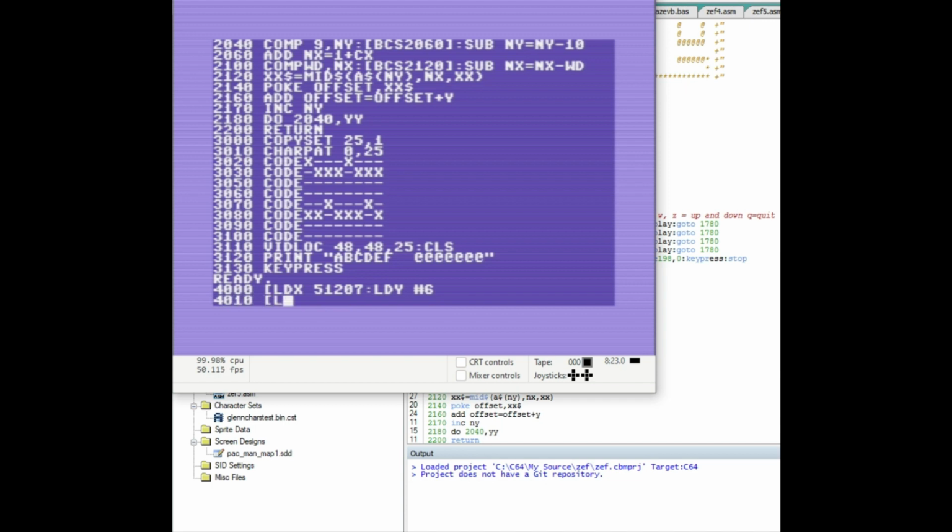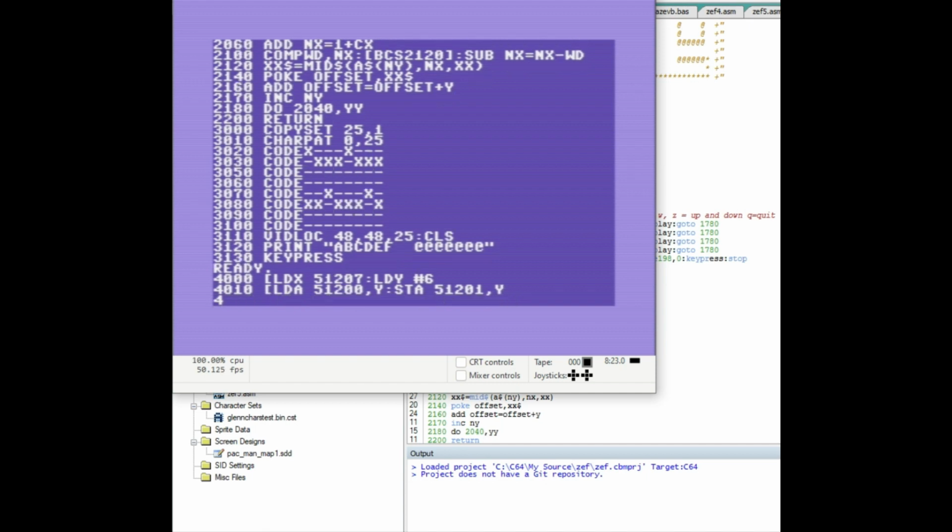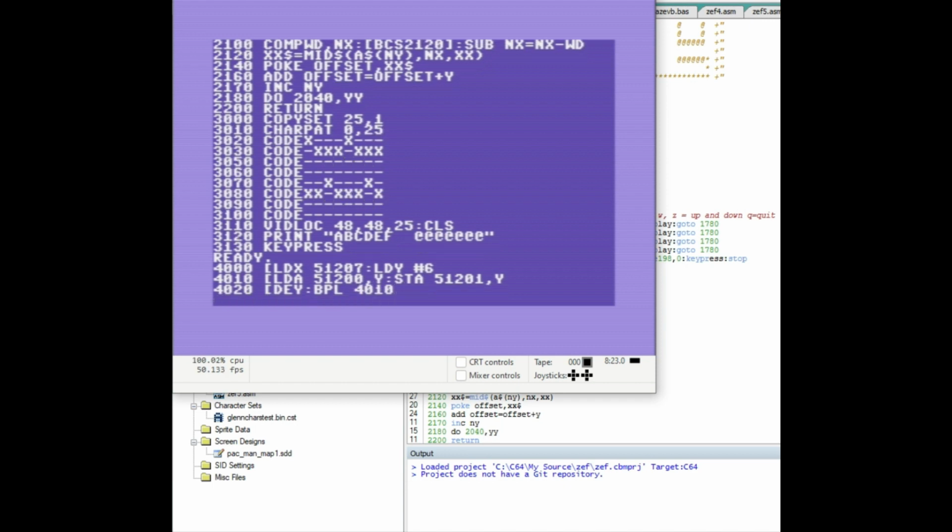And then we're going to load 51200, comma Y, store it at 51201, comma Y. And we'll change these to labels momentarily, but I just wanted to show how this works. We're going to decrease Y. We're going to branch if positive, back up one line, 4010.